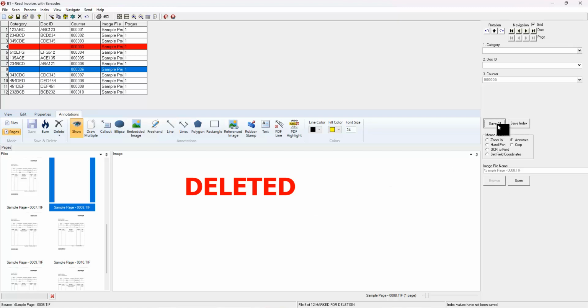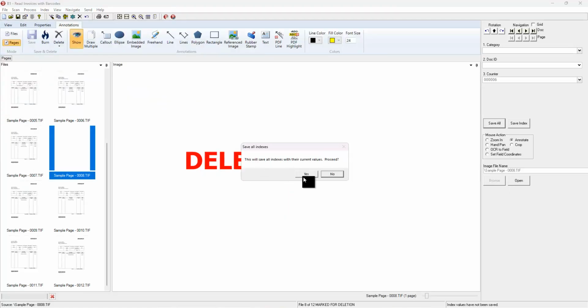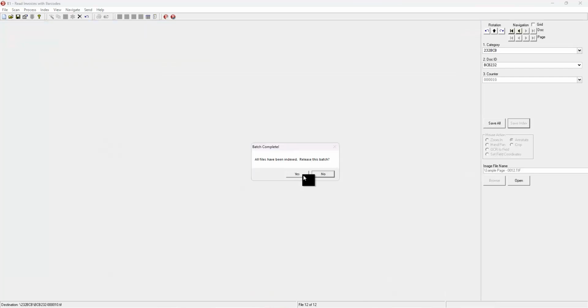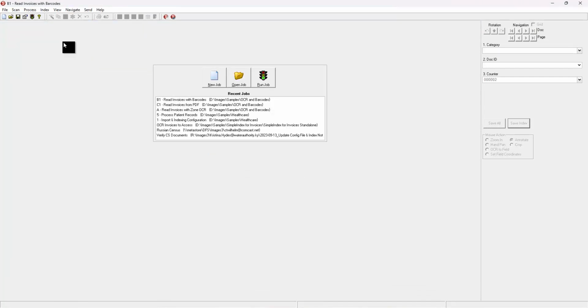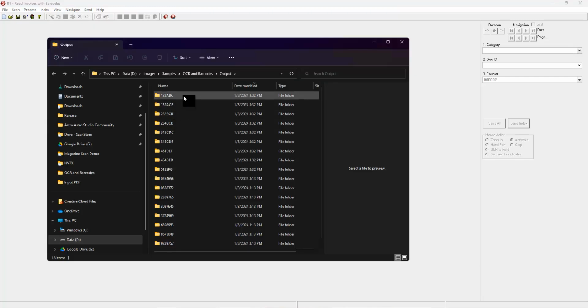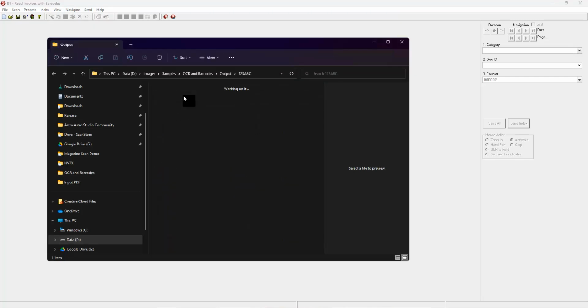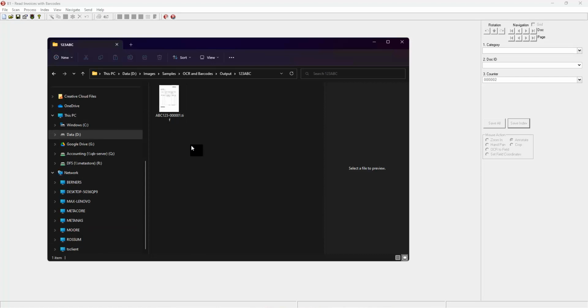So if we save all and give everything the current values that it's already got stored, yep, and then we're going to release the batch. And if we go look at the output folder here, we can see that the category field became the folder, and then within that, the doc ID field became the name of the file followed by that counter. So there we go. Let's take a look at that second situation with the cover sheets.